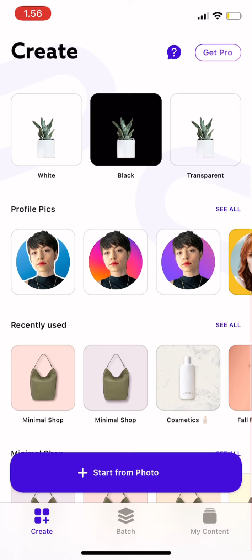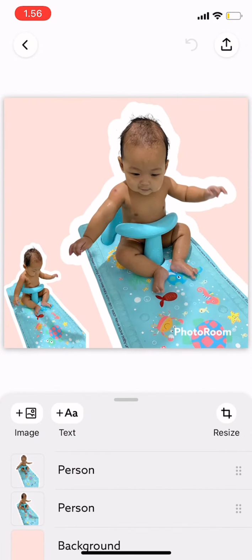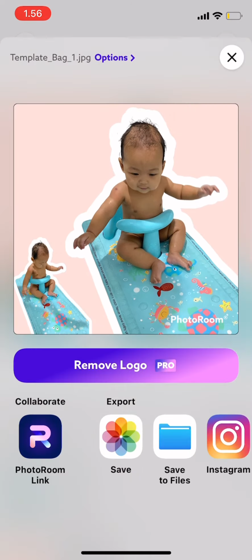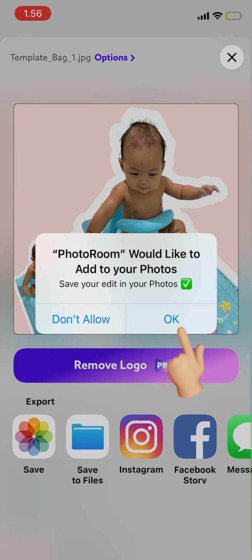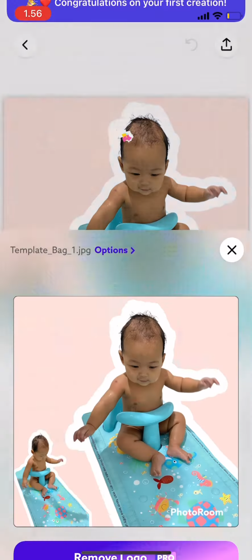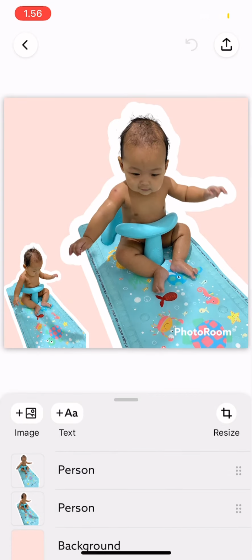In today's video, I'm gonna show you how to share a creation on Photoroom. So first you pick the photo you want to share, and then on the top right corner tap there, and then you can easily export this to your gallery. So you can just tap on gallery and then make sure that you allow access to your gallery, and then it says congratulations on your first creation.